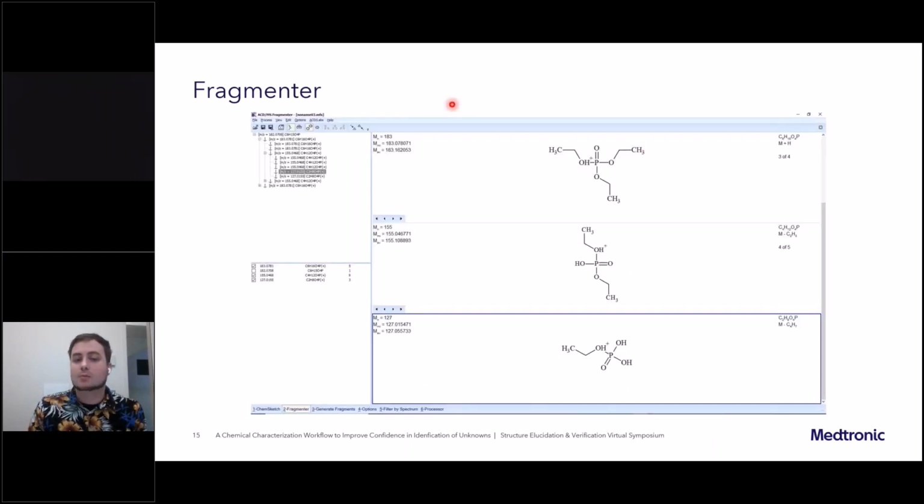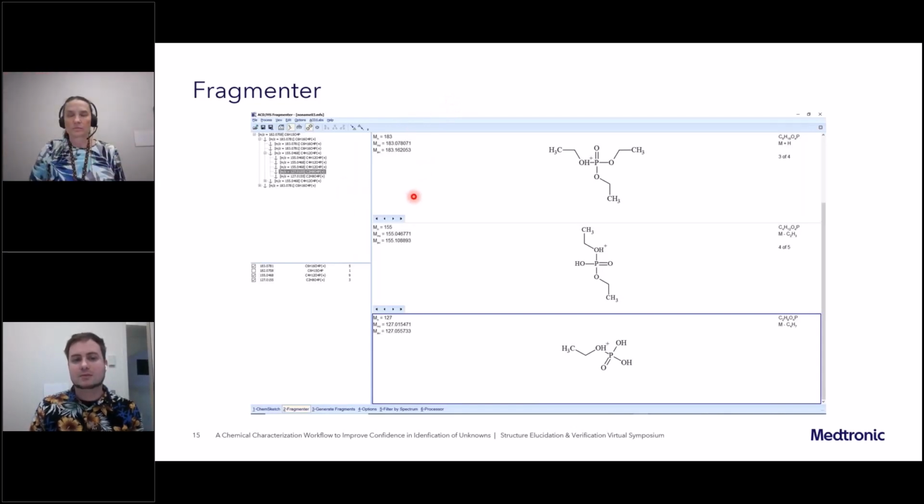Once we are more confident in the structure that we have, we can run it through the built-in fragmenter tool in ACDLabs software to then see if the fragments that are predicted do match up with what we're seeing in that MS2 spectrum prior to actually assigning it within our data. And so that is what you see here, the output of that built-in fragmenter tool.